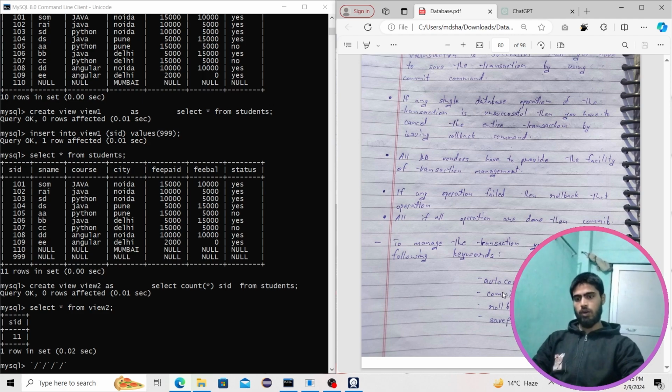So we have seen commit, we already went through rollback, and we have seen autocommit, how to turn it on and how to turn it off. In the case of MySQL, it is by default on. In the case of Oracle, it's by default off. So we've seen how to turn it on and how to turn it back off. Savepoint is the new one.